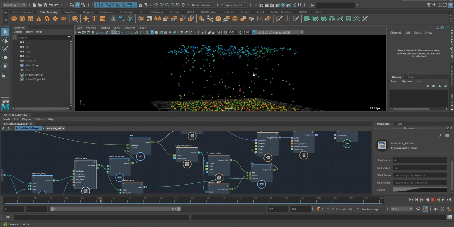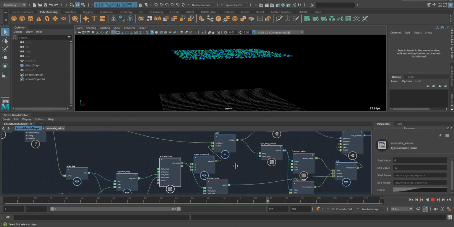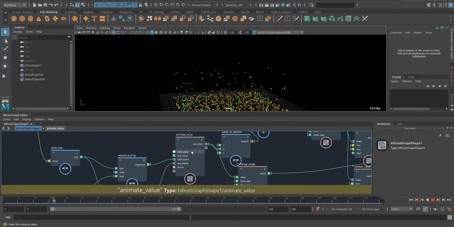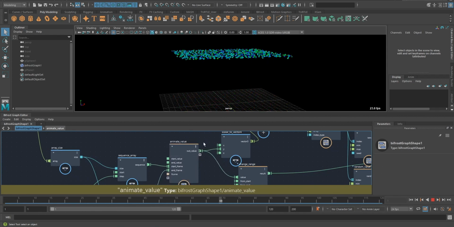So this is a very basic example, but hopefully you can see that there's a lot you could do with this for animation, procedural animation inside the graph.